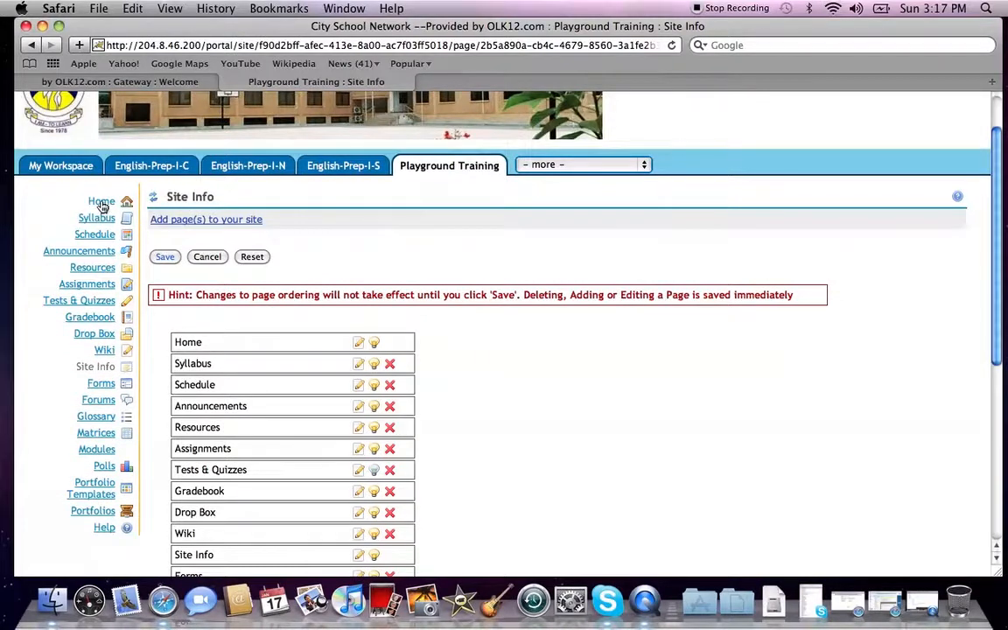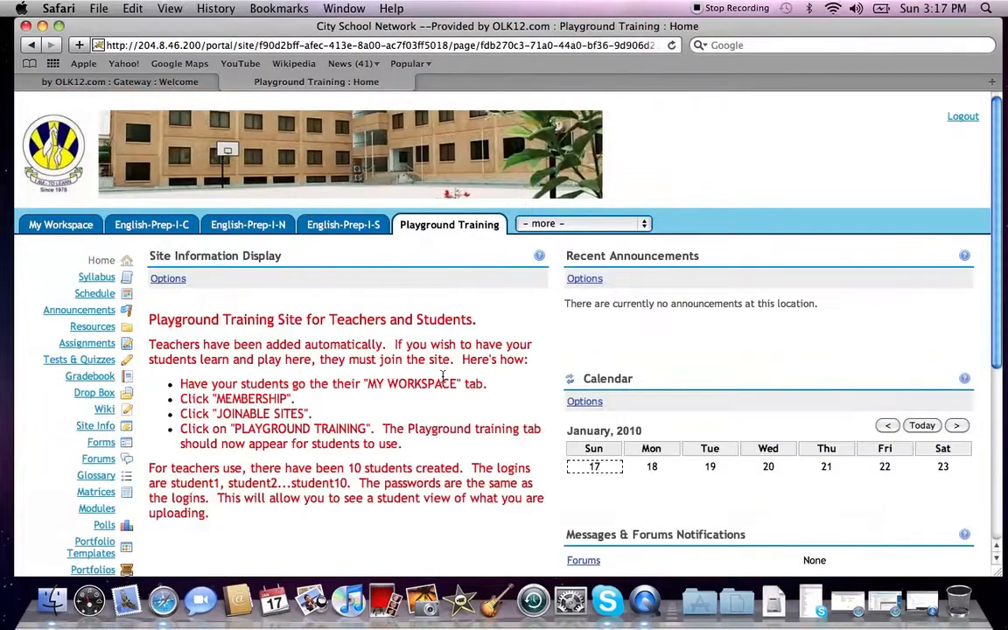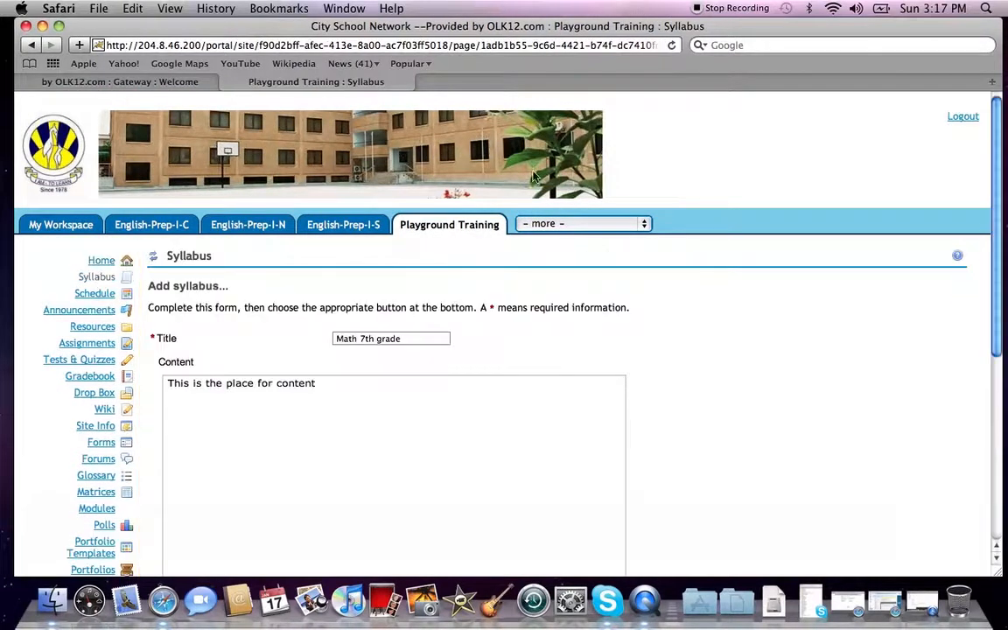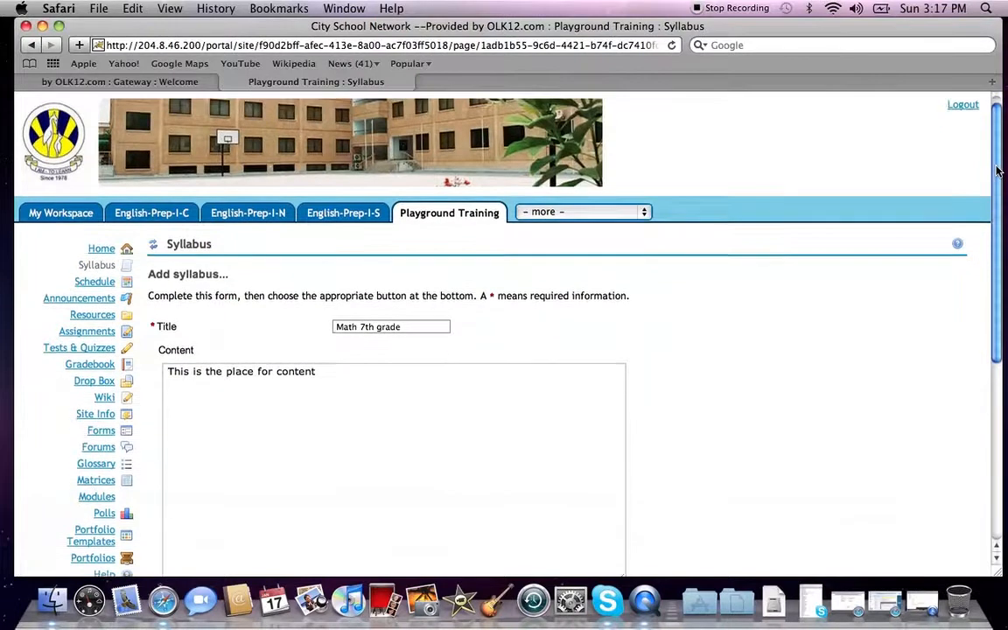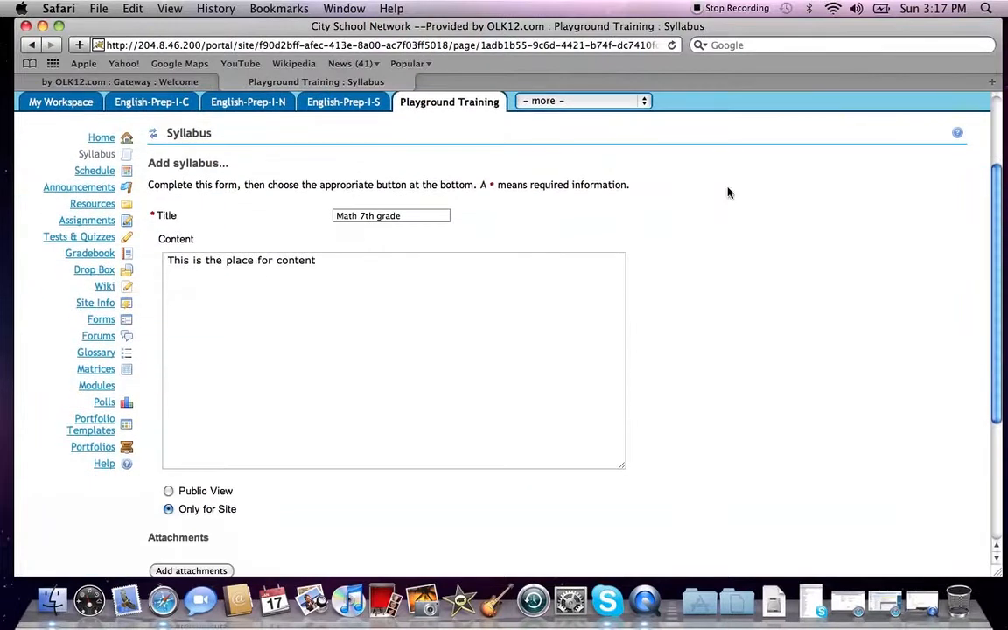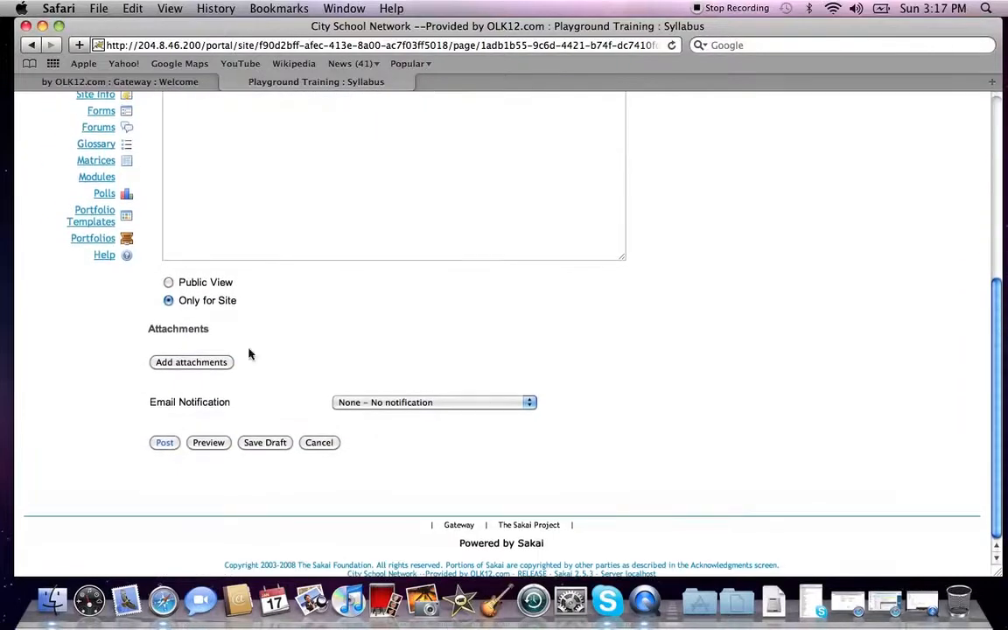So going back to your home site, you see you have a syllabus. If I click on syllabus, you'll see this site here. Now you're adding a syllabus. You add, for example, a title for your syllabus, 7th grade, and you put the content in it. You only want to make it for this site, for your students who are enrolled in this program. And you can also add attachments to it.